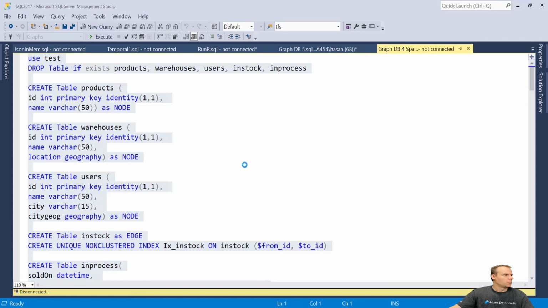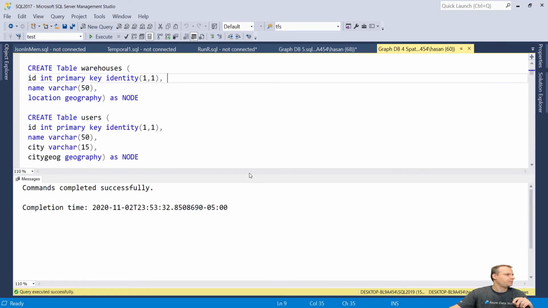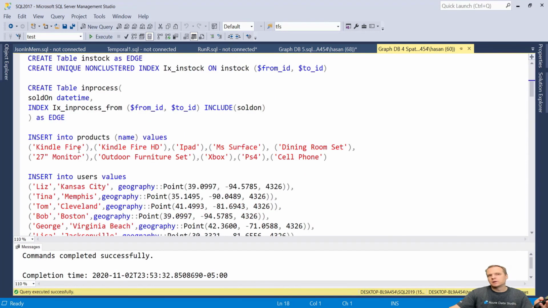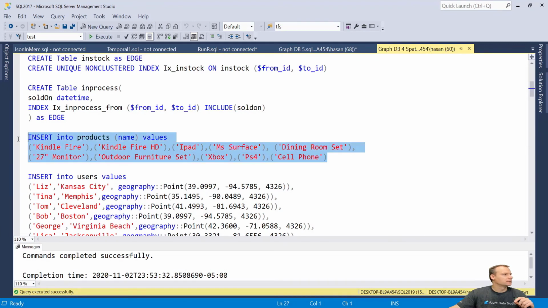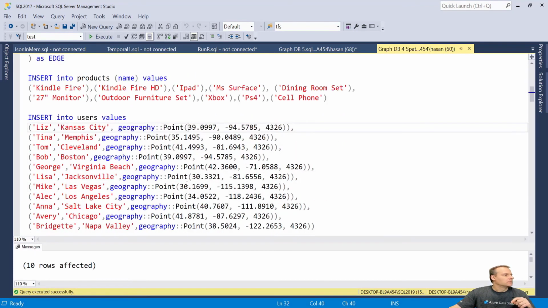Now we have our tables. We are happy. Now we need some data. For data, what I'm going to do here is put a bunch of products in my product table. As you can see, there's nothing different here. I'm just using the insert statement. Then I'm going to add my users. I don't know how much experience you have with geospatial data, but you have to use the geography type for this. And I'm creating a point. Those are the latitude and longitude of the city they live in.